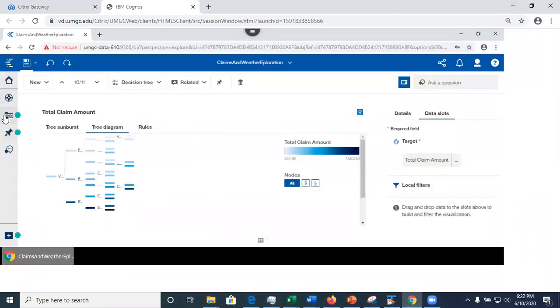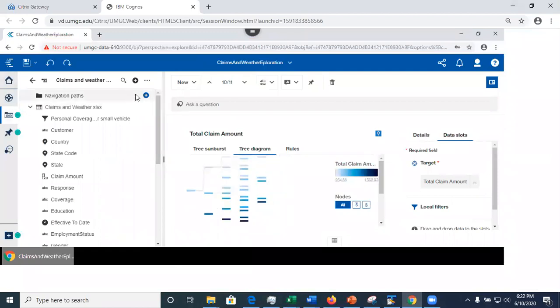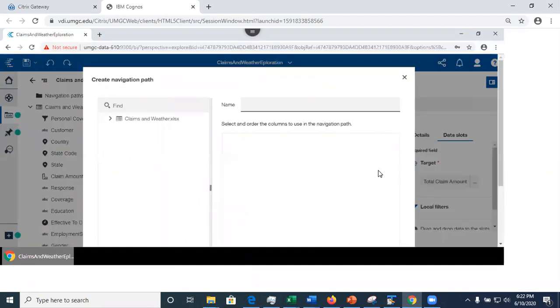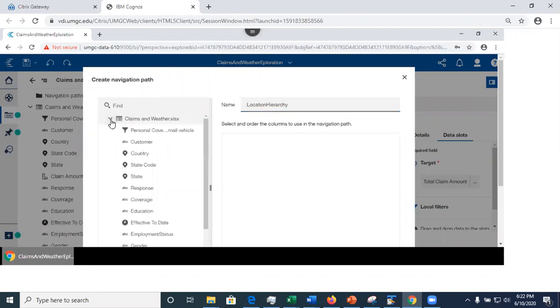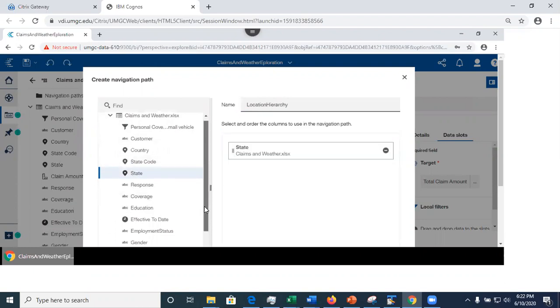And the way you do it, well, for right now, I'm going to create it here. I'm going to do the navigation path. Remember this, because I'm creating it in this exploration, this will not be available outside of this, okay? So what I'm going to do is something like location hierarchy. This is a location hierarchy. And then I'm going to select the fields that I want to use as part of this. It's going to be the state, and then it's also going to be the location code, right?